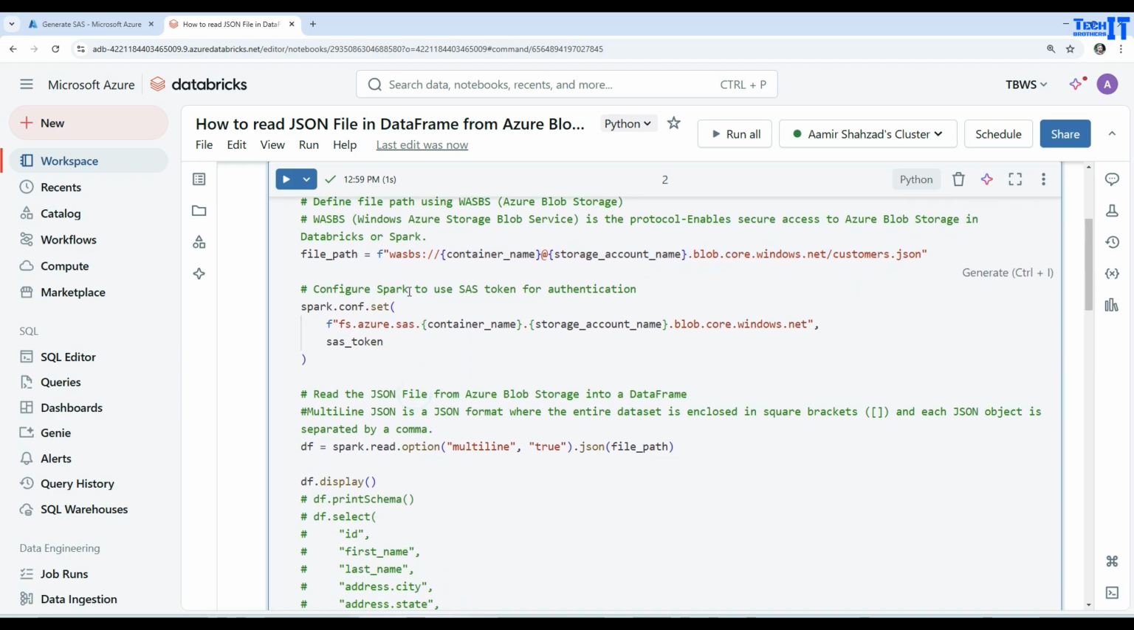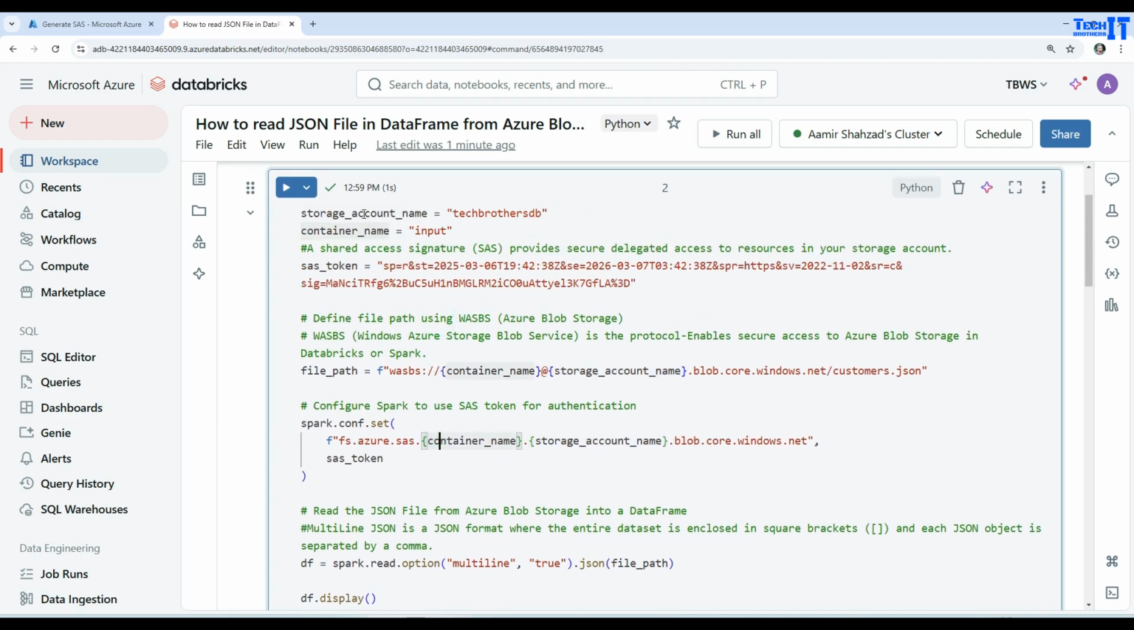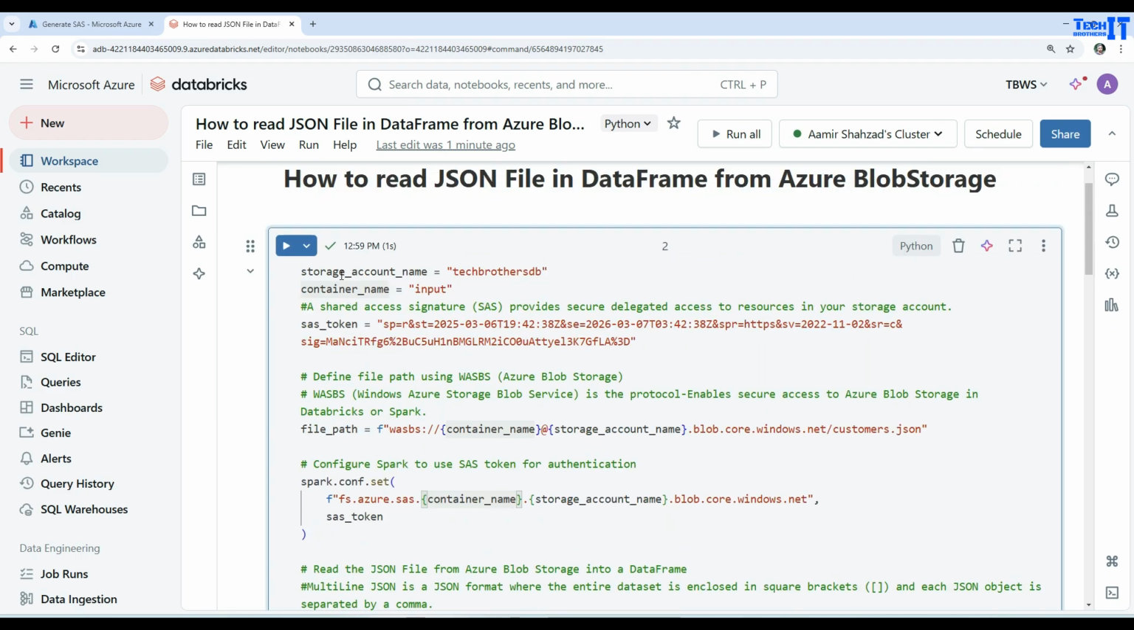Now let's configure Spark to use the SAS token for authentication. So spark.conf.set, and then you say fs.azure.sas, and here you provide your container name, then your storage account name, and then blob.core.windows.net. I already have the variables, so I use the variable names right here. That's why you create variables if you are using them at multiple places in the code.